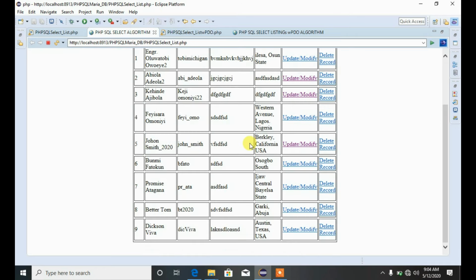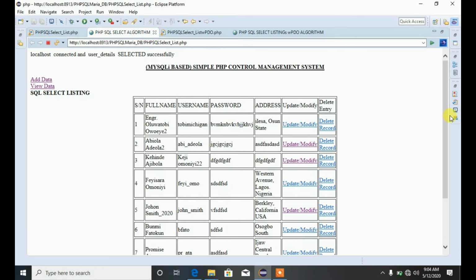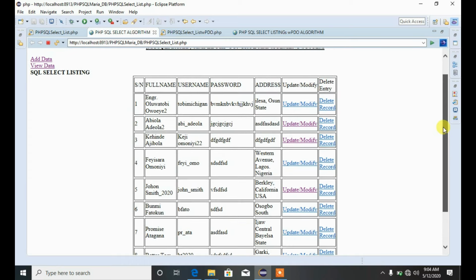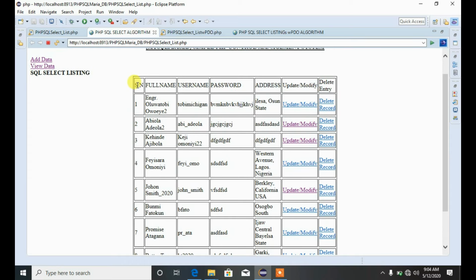So here is all the display. This displays everything we have in the database. The serial number is still being generated by the n variable, the one we've been using throughout this tutorial. Then of course you have the full name, the username, the password, and the address. Now we also have the update here. You can also delete. We're going to see our delete in action, the same delete we've done previously.